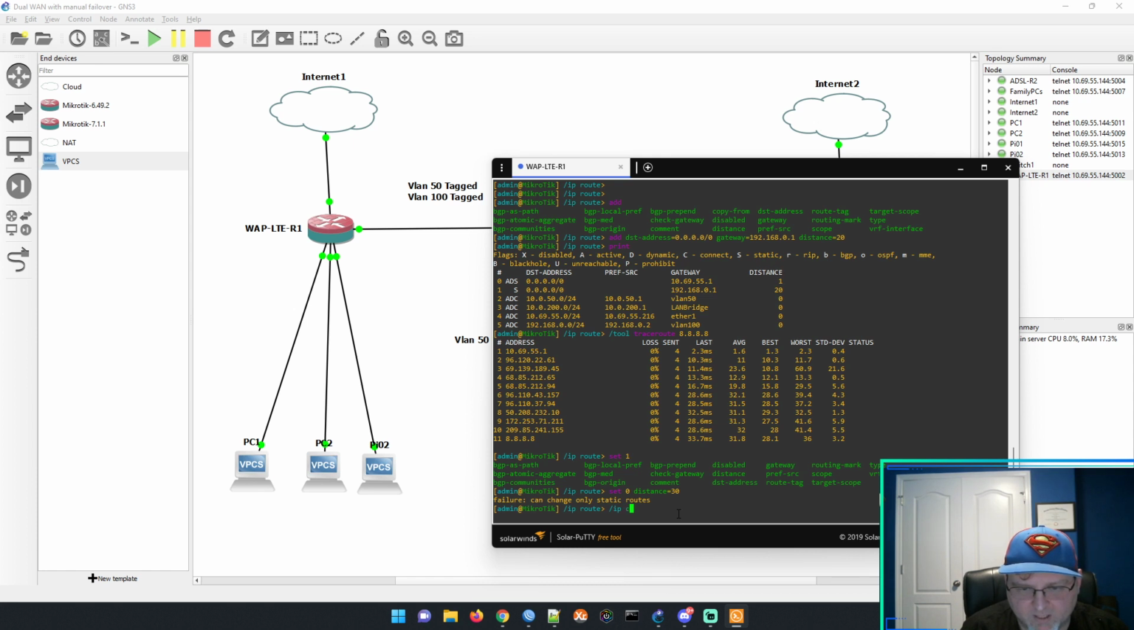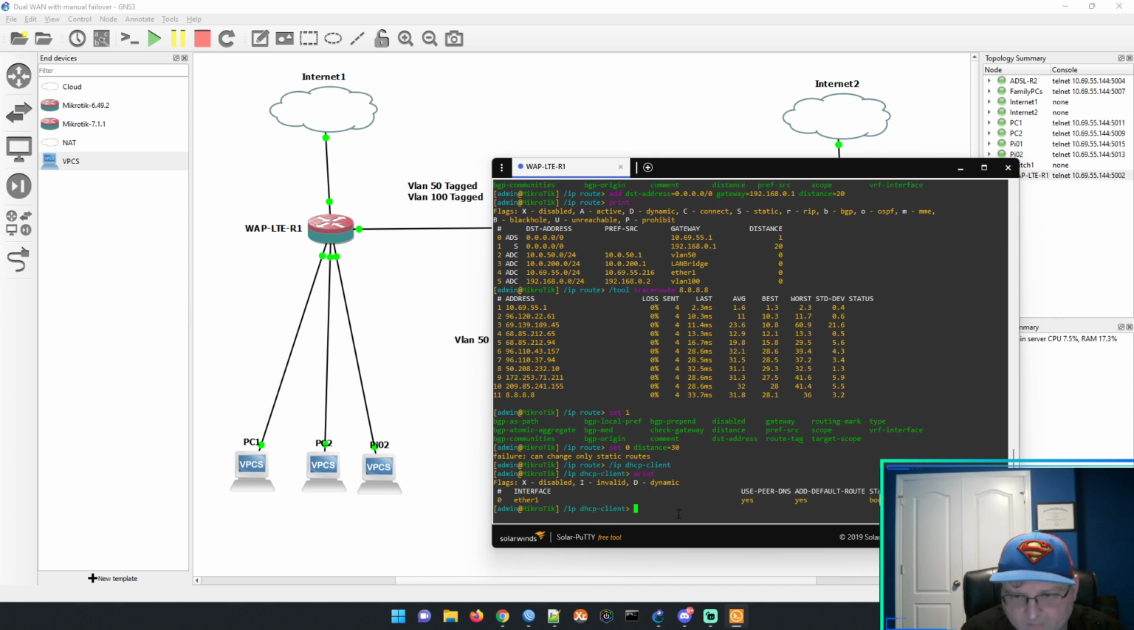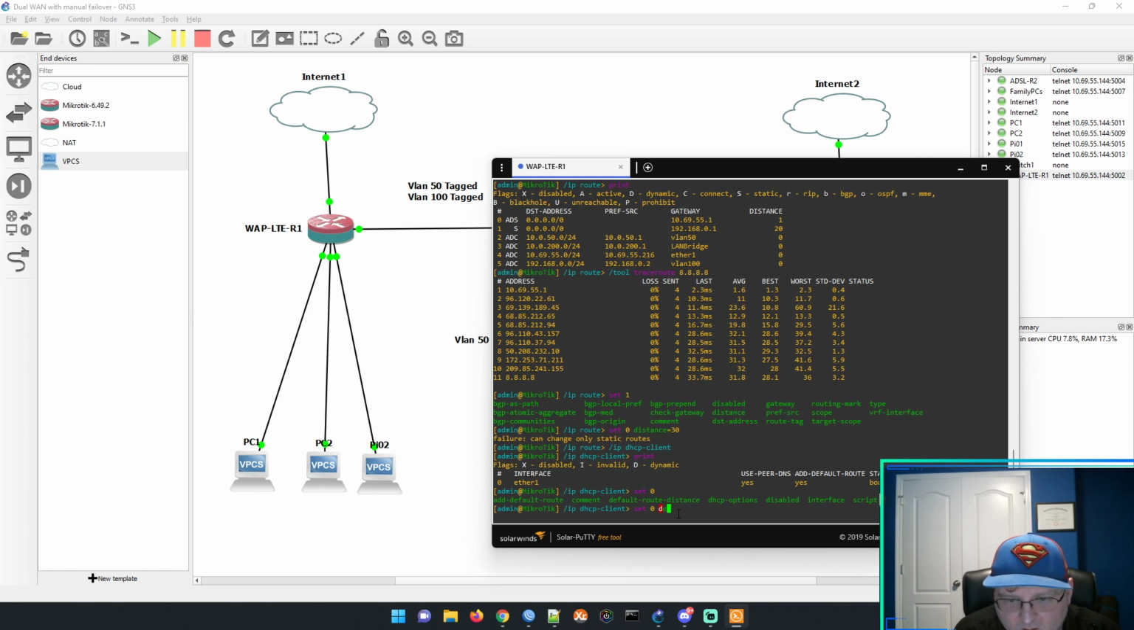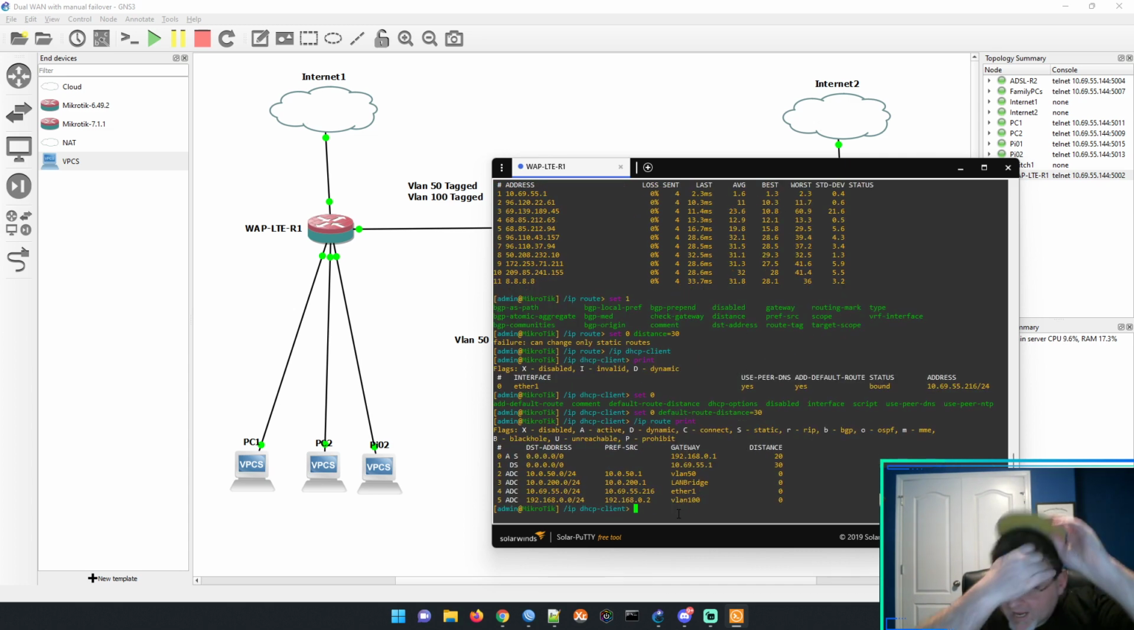IP DHCP client. Print. We'll set 0. Default route distance, and we'll set that to 30. IP route print. And now the original default route has been put second in line compared to the original static route we put out there.